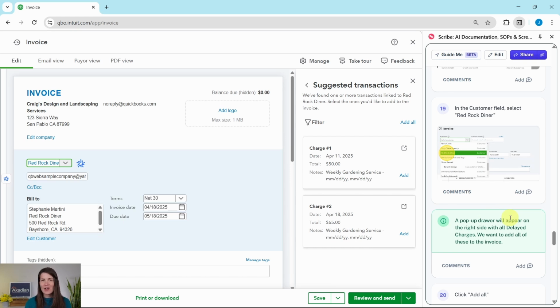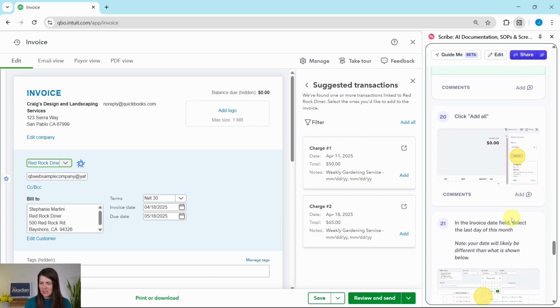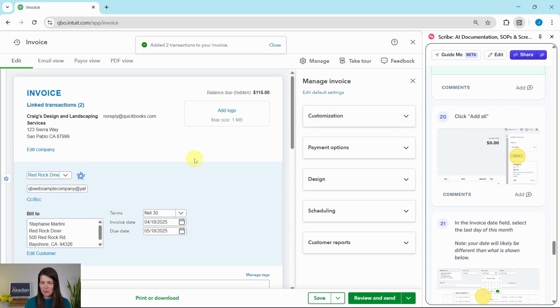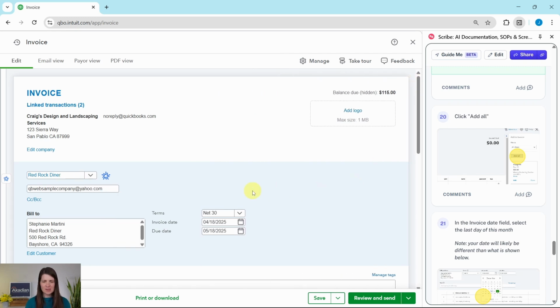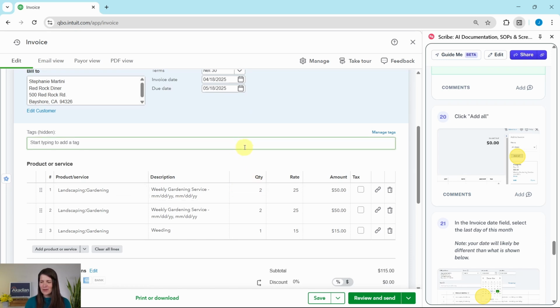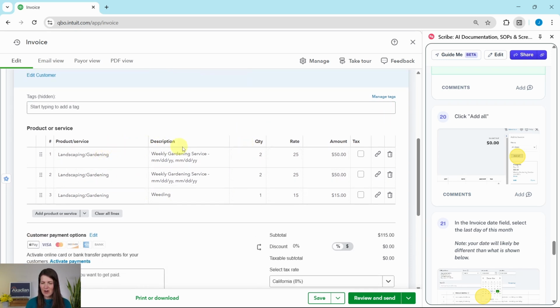We want to add all of these to the invoice. So let's click on Add All. And now those will go over there. I'm going to click on the X right here since I don't need this screen right here, and it will expand my invoice. So now I can see everything. If you scroll down, you will see here all of the delayed charges that we just created before are now showing here on this invoice.